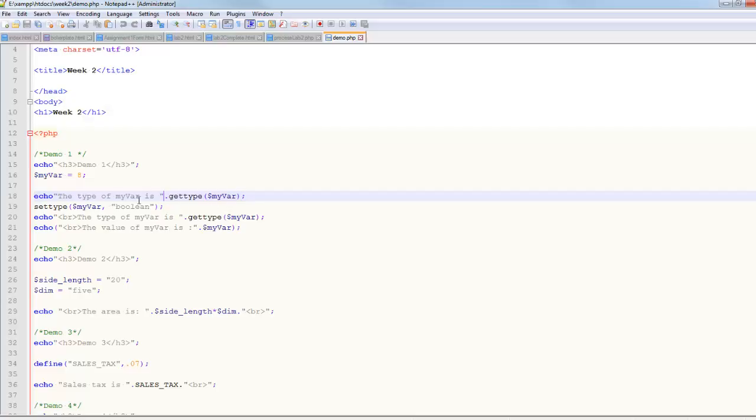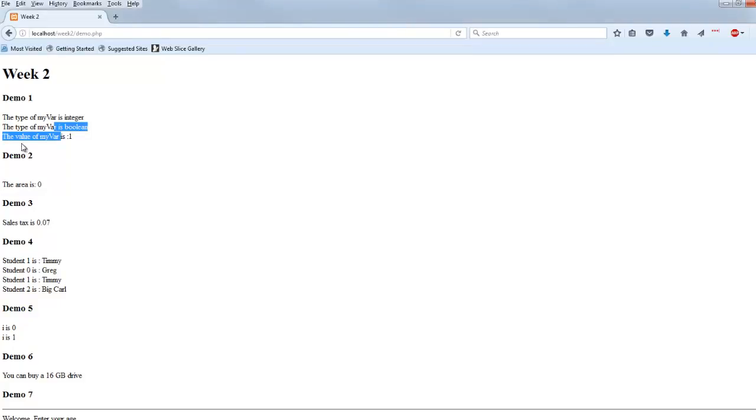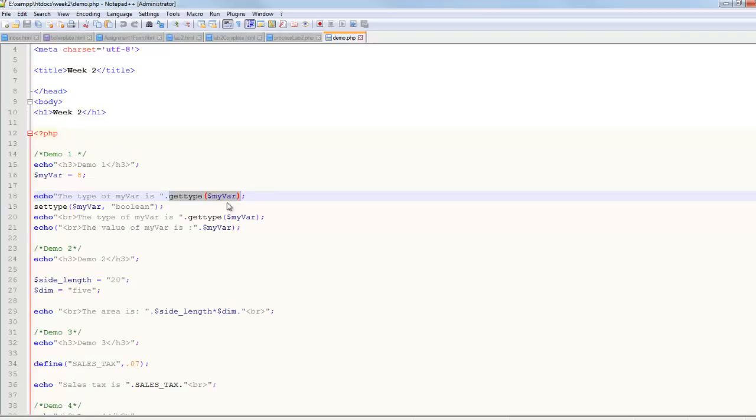So this is going to spit out the type of my var is, and I end my quotes right here. Dot concatenates, and then whatever the result of that function is. And you saw the output of that a minute ago, and it looked like, the type of my var is integer. You probably could have guessed that.